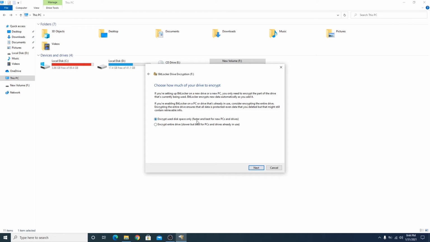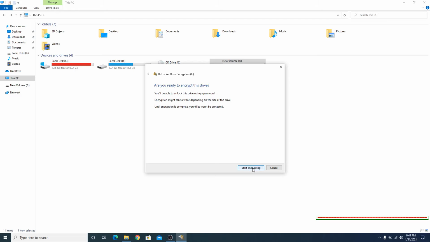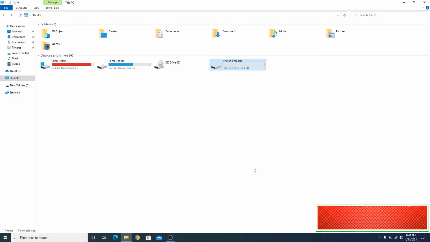Choose the first option, which is the fastest one. Click on next. In encryption mode, choose compatible mode and click next. Now click on start encrypting to start the process.